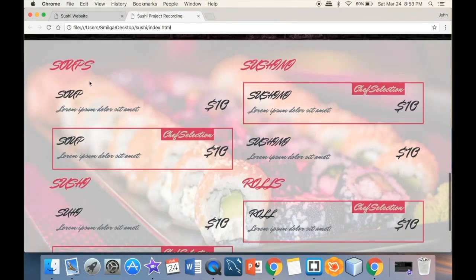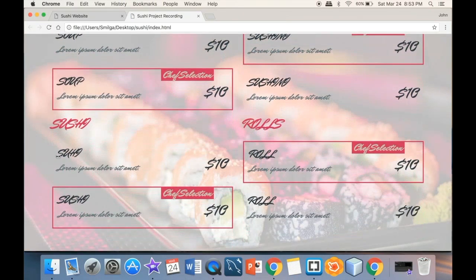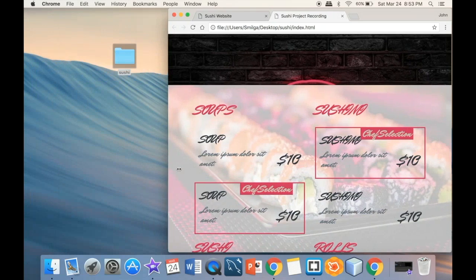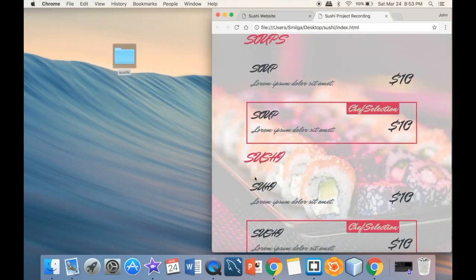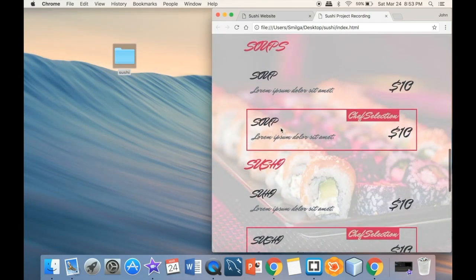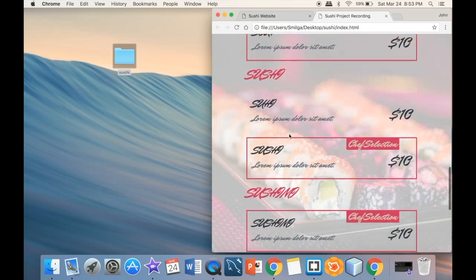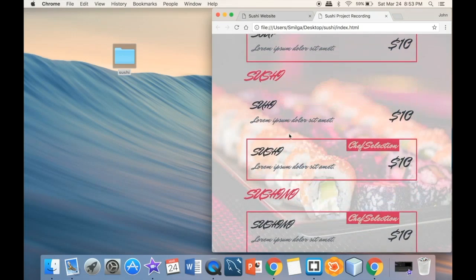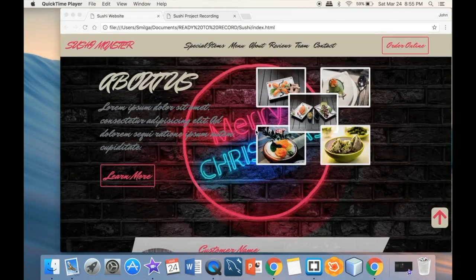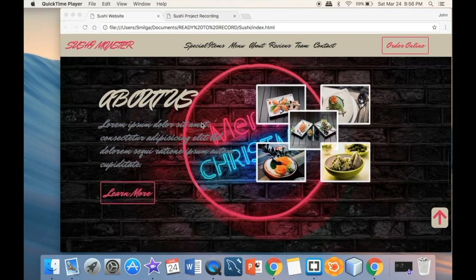So now we have the menu. So there's going to be menu items over here, and once the screen size gets smaller over here like this, you can see that now it goes to the one size over here like this. So once we're done with this section, we're ready to move on to our next section. The next section we're going to be building is going to be the about us section.